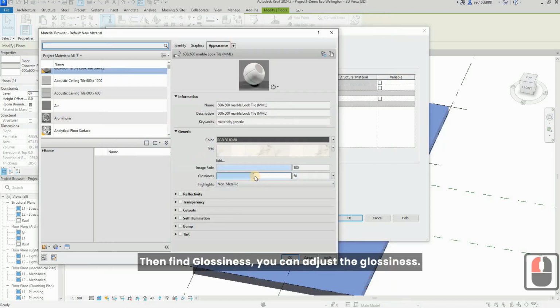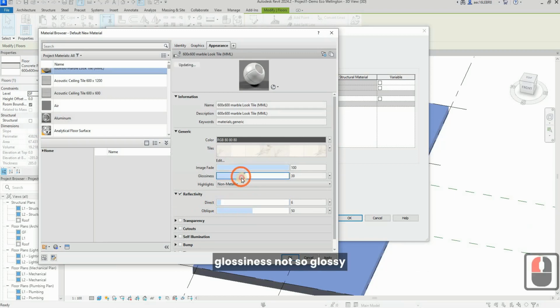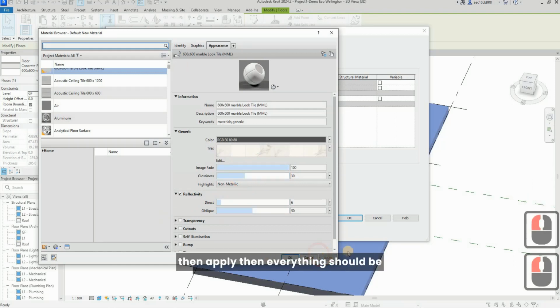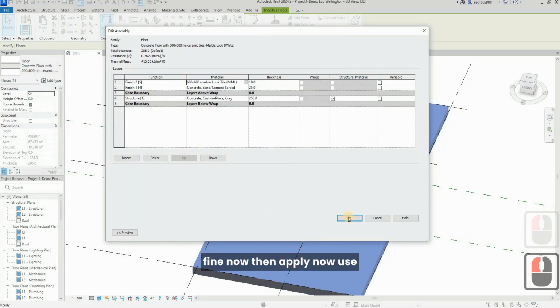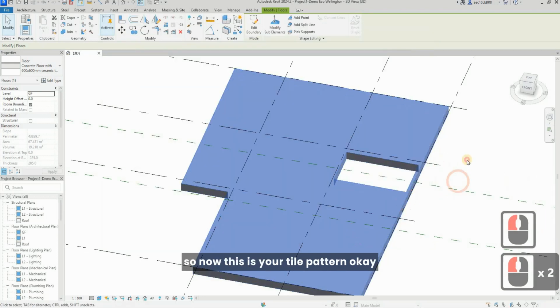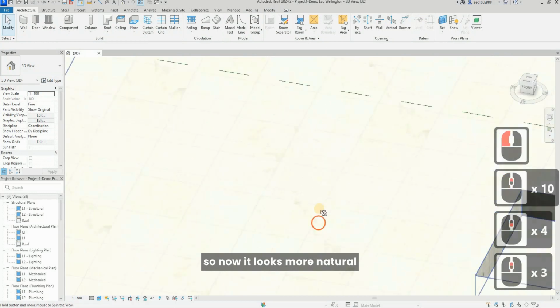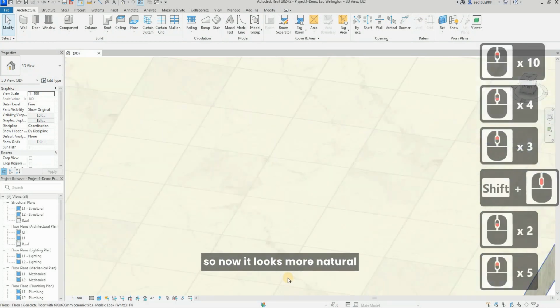That's fine. Glossiness, you can adjust the glossiness. Reflectivity, of course, not so direct. Slightly reflective. Glossiness, not so glossy. Then apply. Then everything should be fine now. Then apply. Now OK. Apply. Then OK. So now this is your tile pattern. Okay, so now it looks more natural.